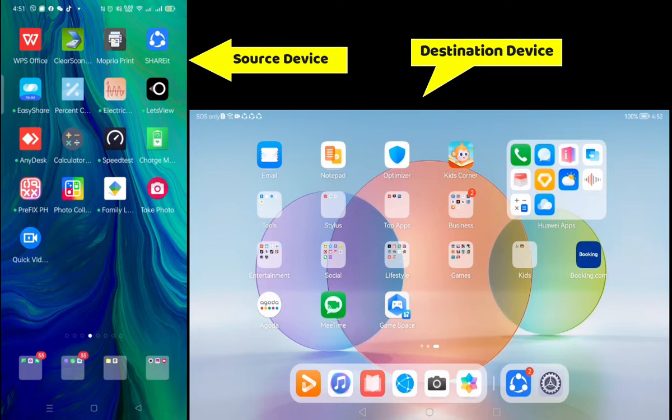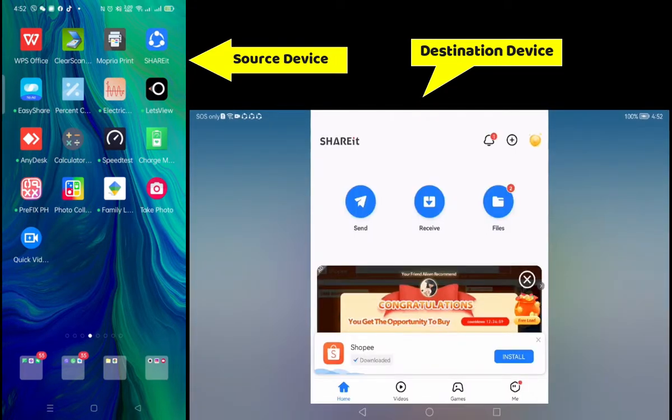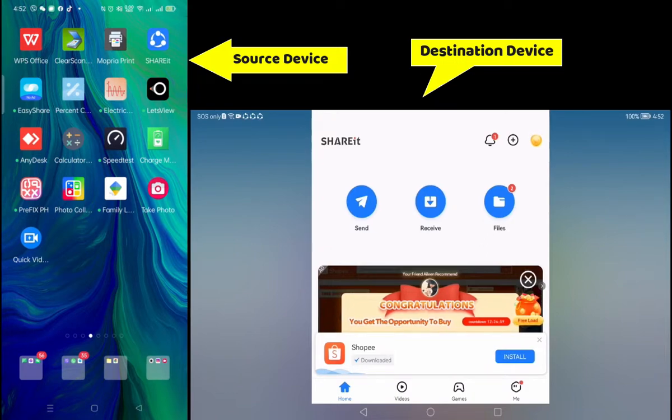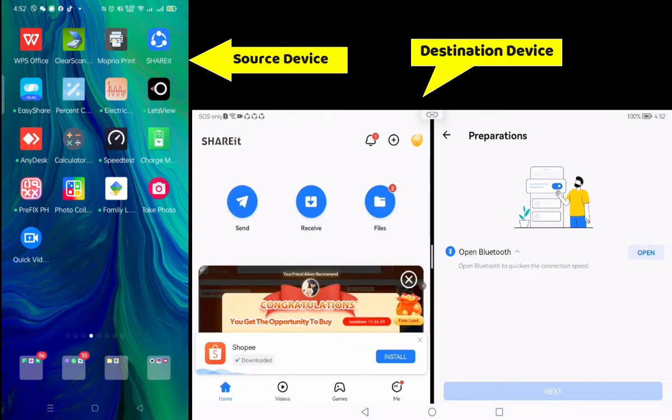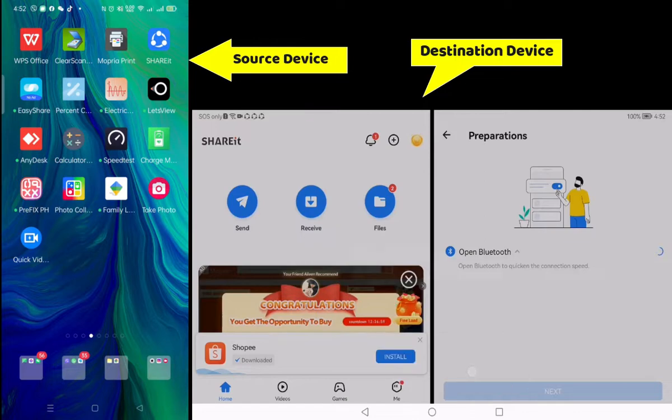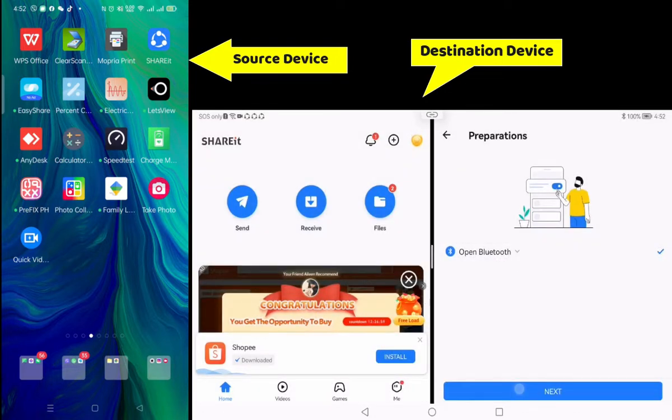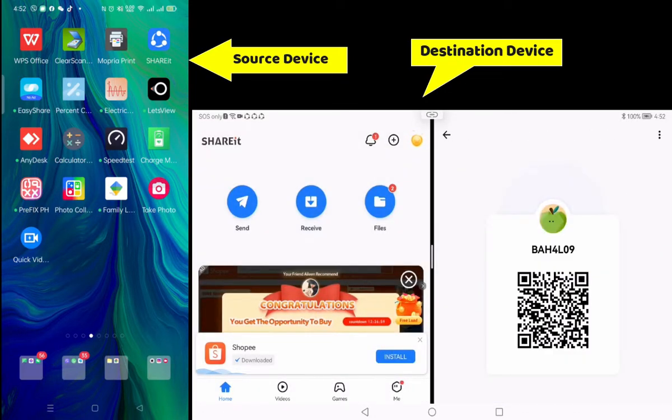And now let's run the ShareIt application on our Huawei device. Tap the receive option. Open the Bluetooth as required, then tap next. Then the QR code will appear.